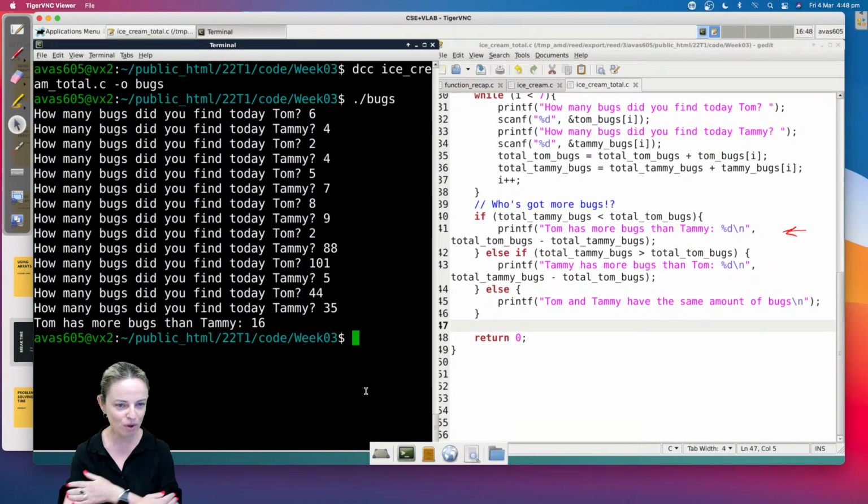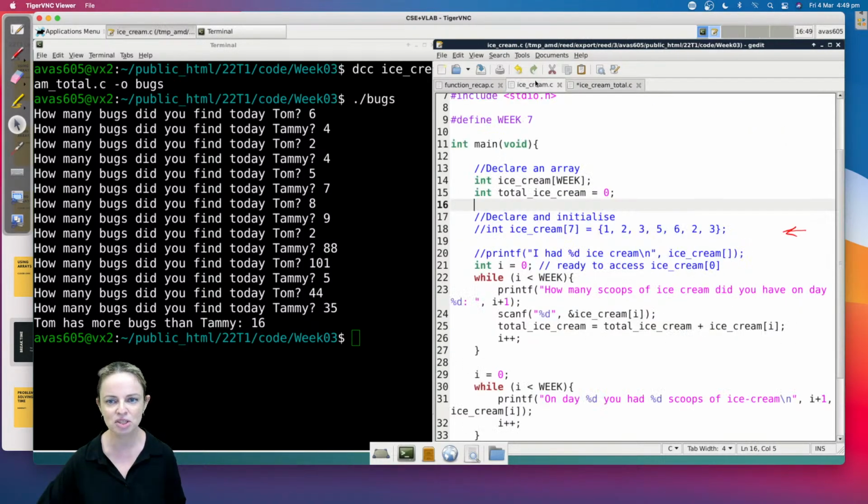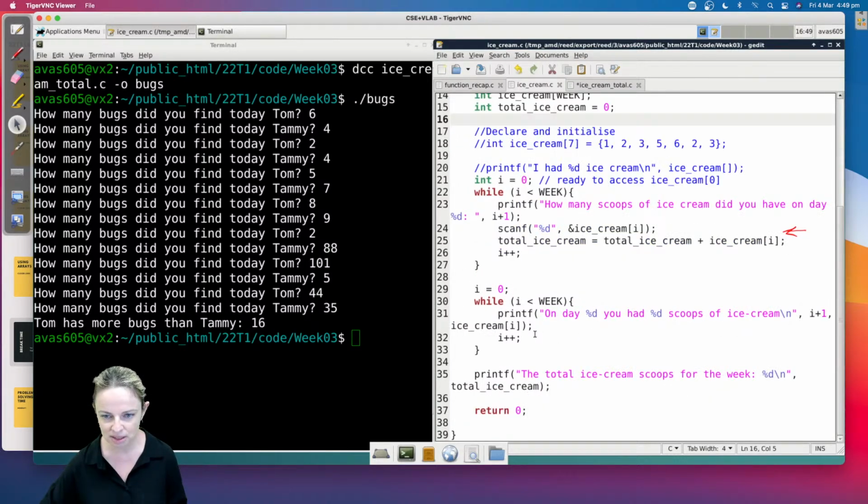Okay. And in the end, Tom has more bugs than Tammy by 16. So what we've done is we scanned those numbers into each of their own separate arrays. And then we can play around with the arrays. Now we can also access the elements of the array. So far we've just scanned into it. But we can also say, well, we actually did it already, didn't we? When we accessed the index to print. Yes, we did. But you can also print out different indexes. Let me just double check. Did we print out here? Yes, we did. We accessed at index i.